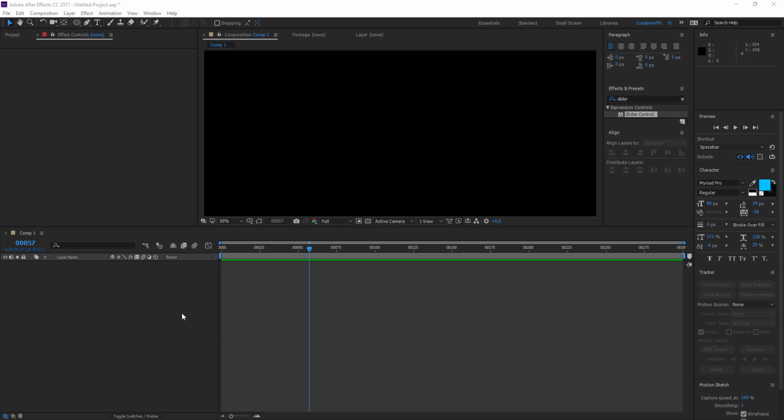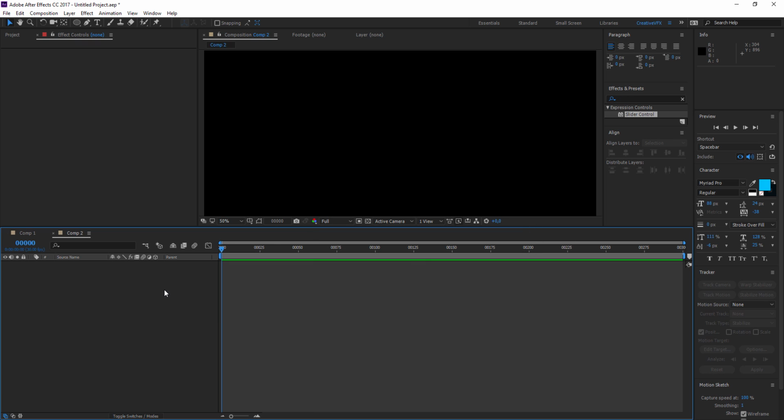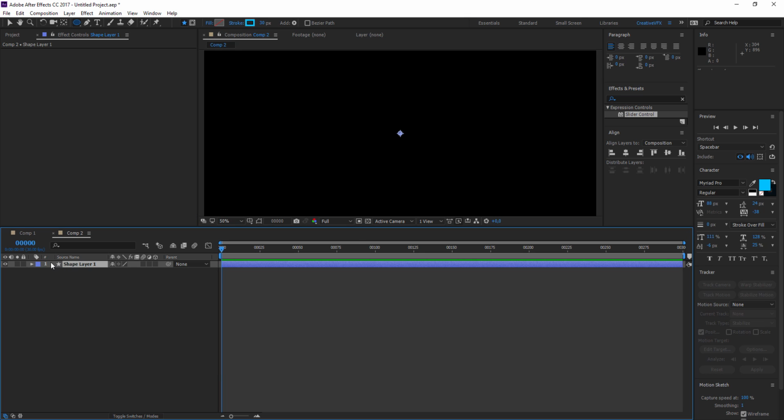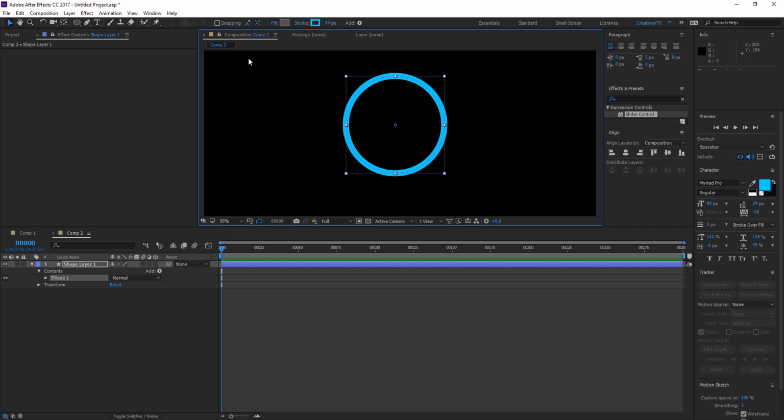Let's start by creating a new composition. Just leave it as default settings and hit OK. Then I want to make a new shape layer, and we will make this a circular one. Move it down to the middle of the comp. You can control the stroke width up here. Let's move the mask line.